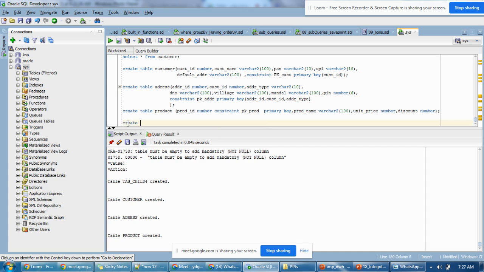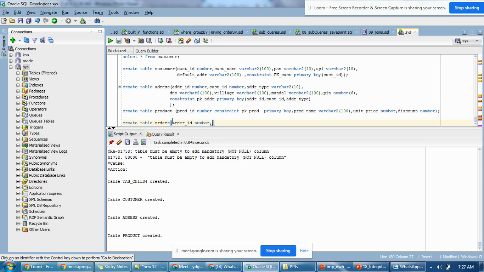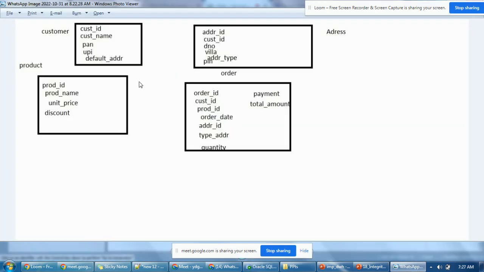Next, create table orders, right? Orders. So here, what are the column names? Order ID. That will be unique every time. That will always be number. Next, cust ID. Cust ID is what? Number type. The data type should be the same as in the base table. Base table means your parent table. That data type should be the same.